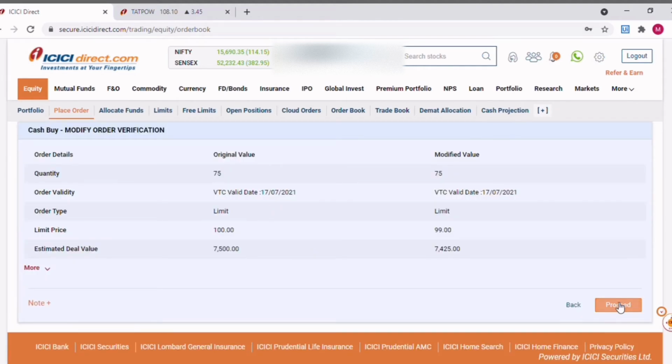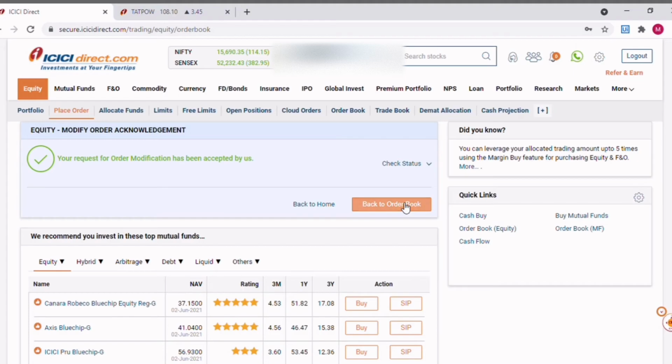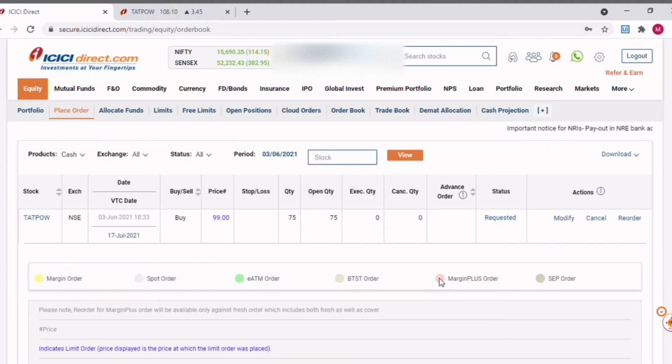When I said 99, it is allowing me to proceed. If I click on proceed, as you can see, the modification has been accepted by us. If I go back to the order book, you can see that the price has changed to 99 and the remaining details look the same. So this is how you can place a cash buy order using ICICI Direct.